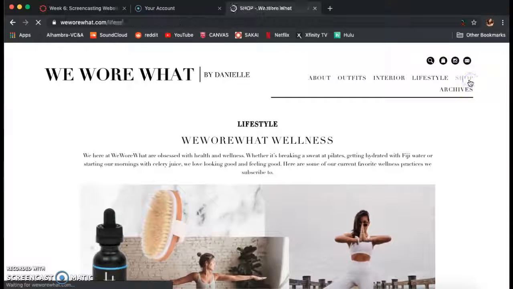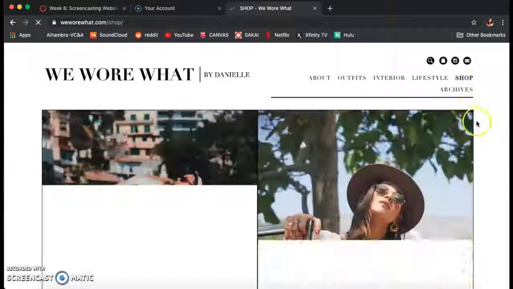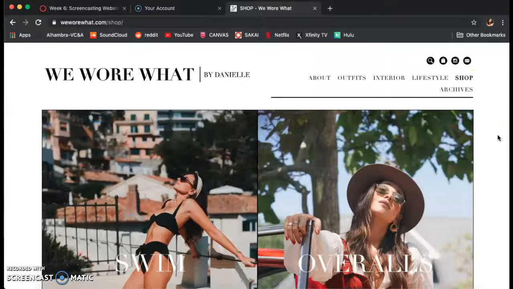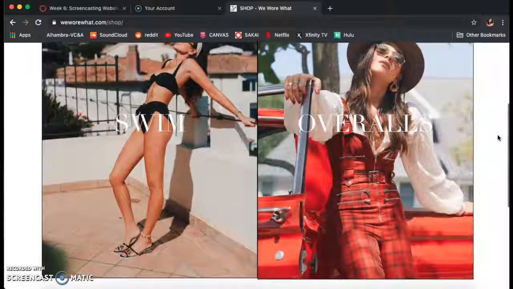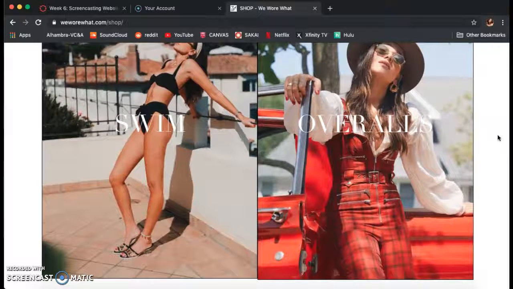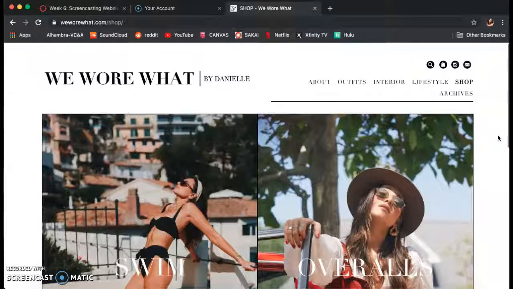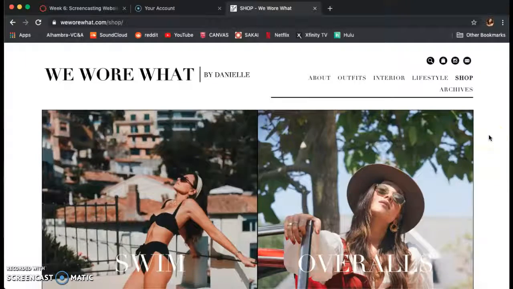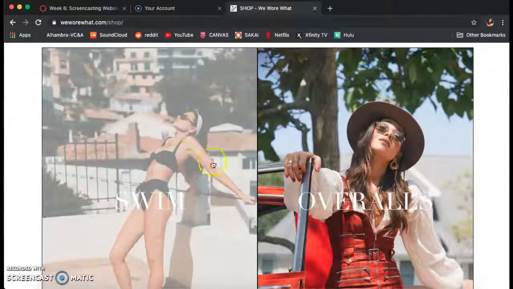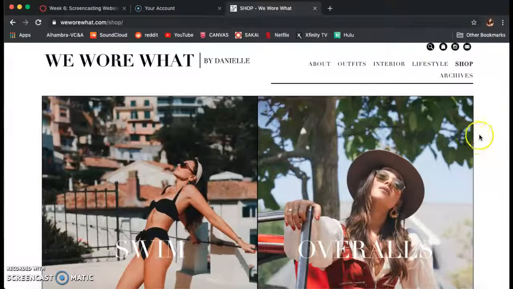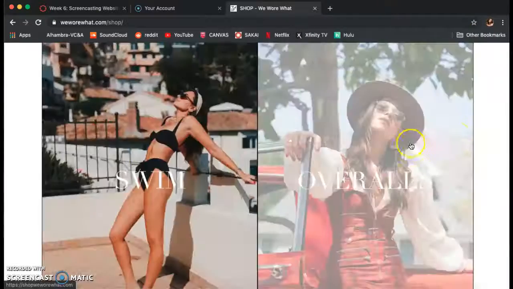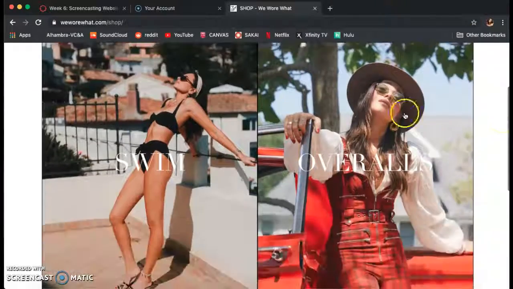And then shop. So basically you can shop her Instagram. Like I mentioned before, she is an influencer. She did start off blogging just on her website, but now on Instagram, I think she has over 2.5 million followers. She has a great following. And like I said before, her brand is called We Wore What. She makes swimsuits and overalls, so this is what you're clicking on when you shop. It brings you to the options and her design.